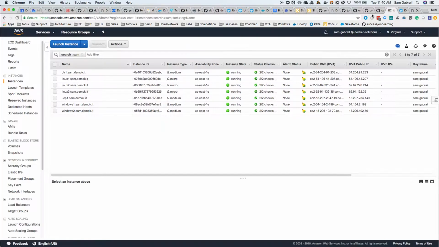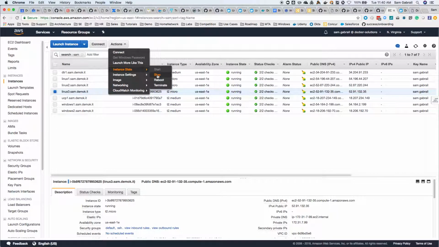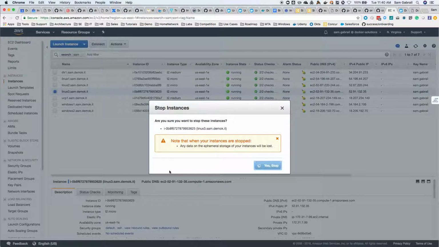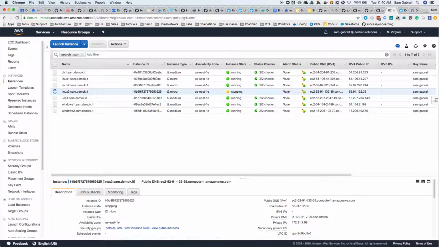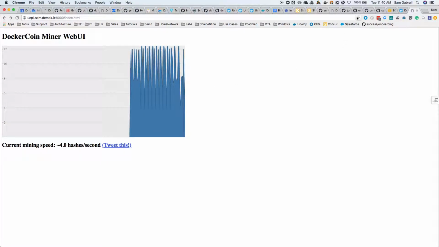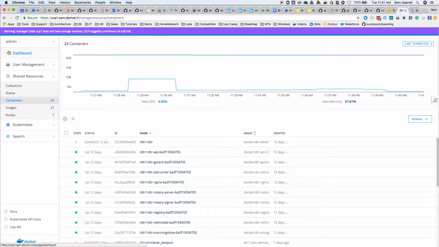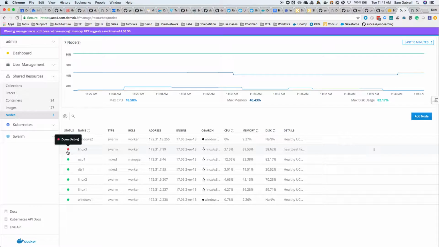All right, so let's go over to the AWS console, and let's kill Linux 3, or let's just stop it. So I'm going to stop this instance. Yes, stop the instance. Let's see here, and you can see it's coming down a little bit. But let's go over to the nodes first. So let's exit here. You can see the dashboard turned from green to yellow. If we go down to the nodes, you can see Linux 3 is now red. It's down.